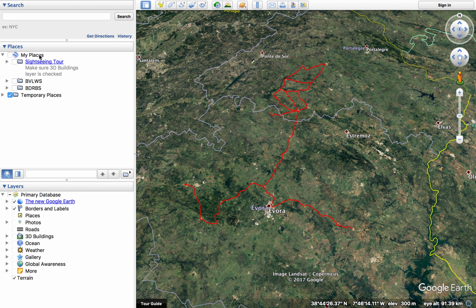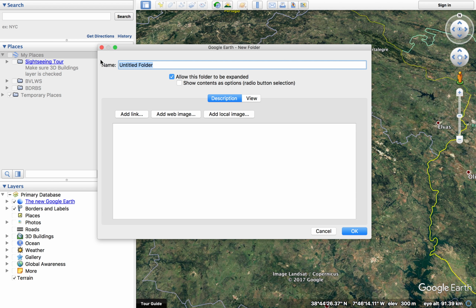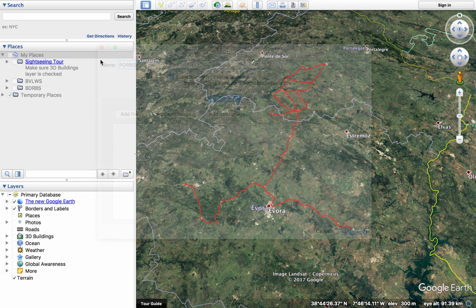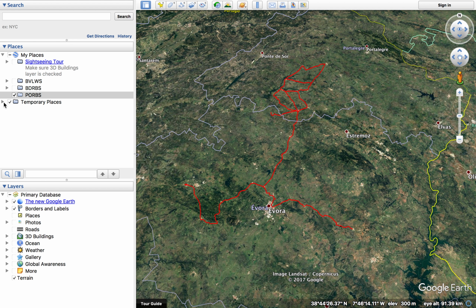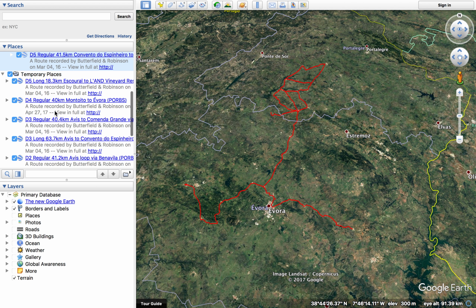So for that, I right click on My Places, add folder, and create a folder with the trip code. The tracks I have just loaded were loaded into temporary places. So what I do now is manually move them in there.